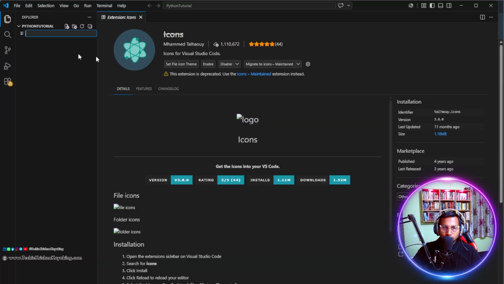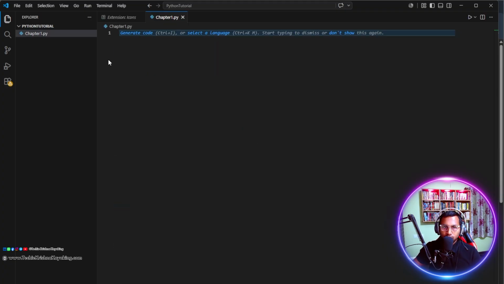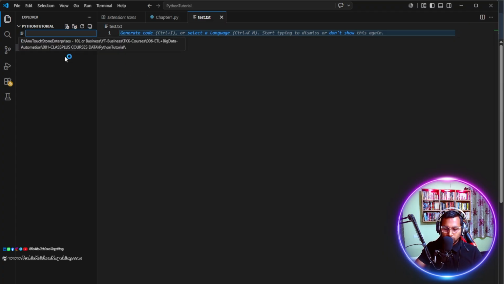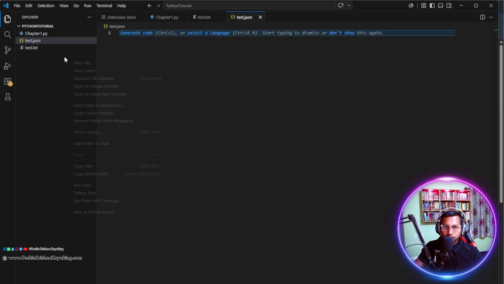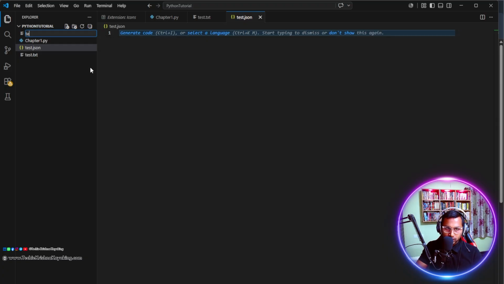What I can do is just create a new file, maybe chapter1.py. The .py is going to be the Python extension. Okay, and let me just create one text file also, test.txt. And if you want, we can create a file, say example test.json, and maybe some HTML file also, new test.html.